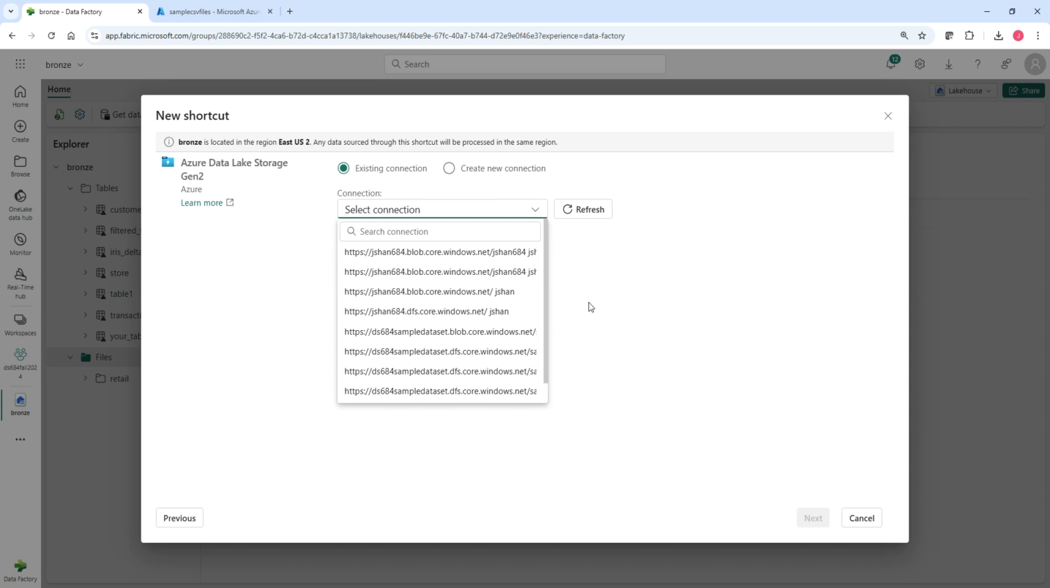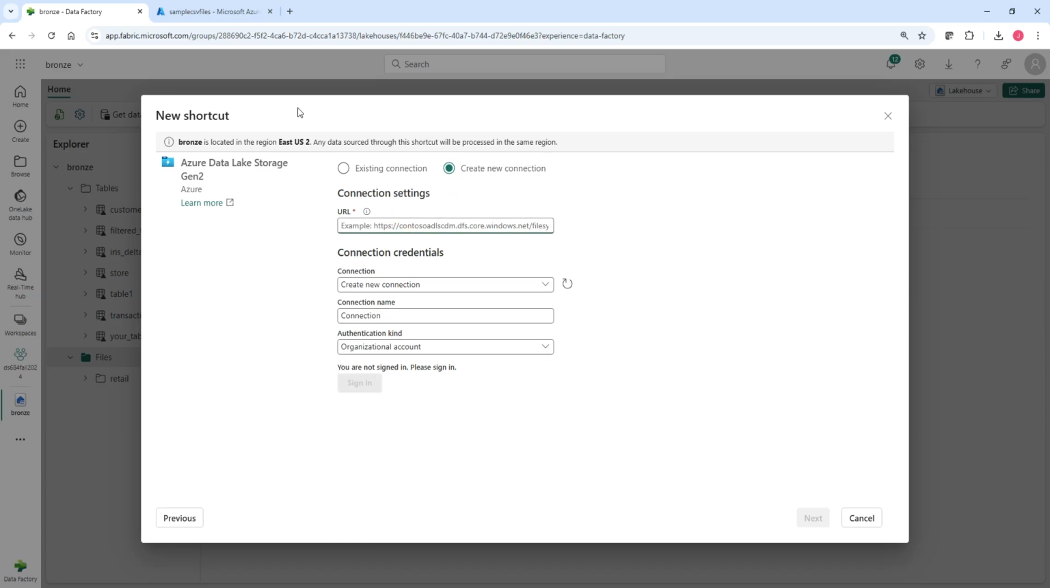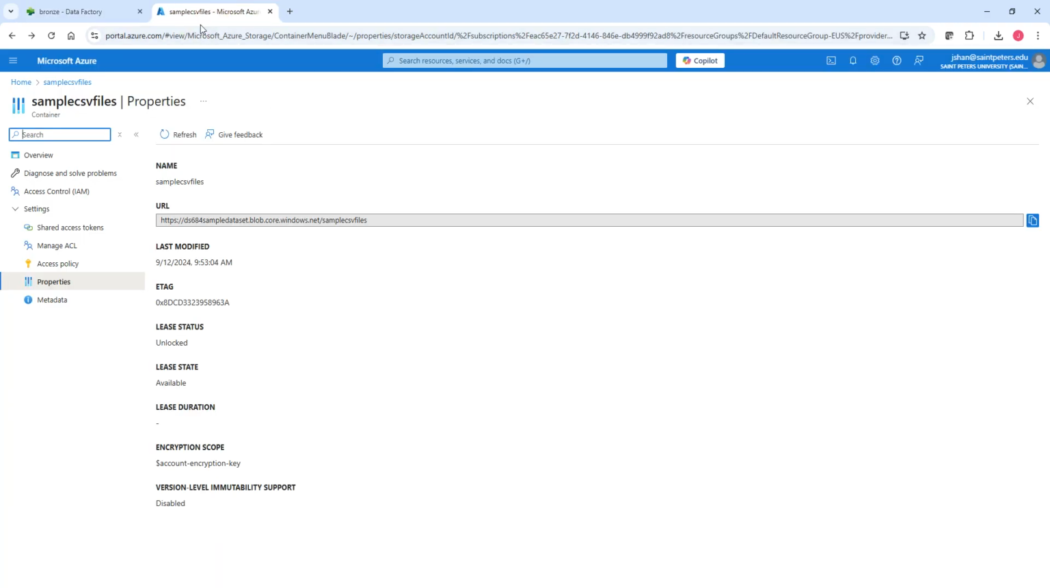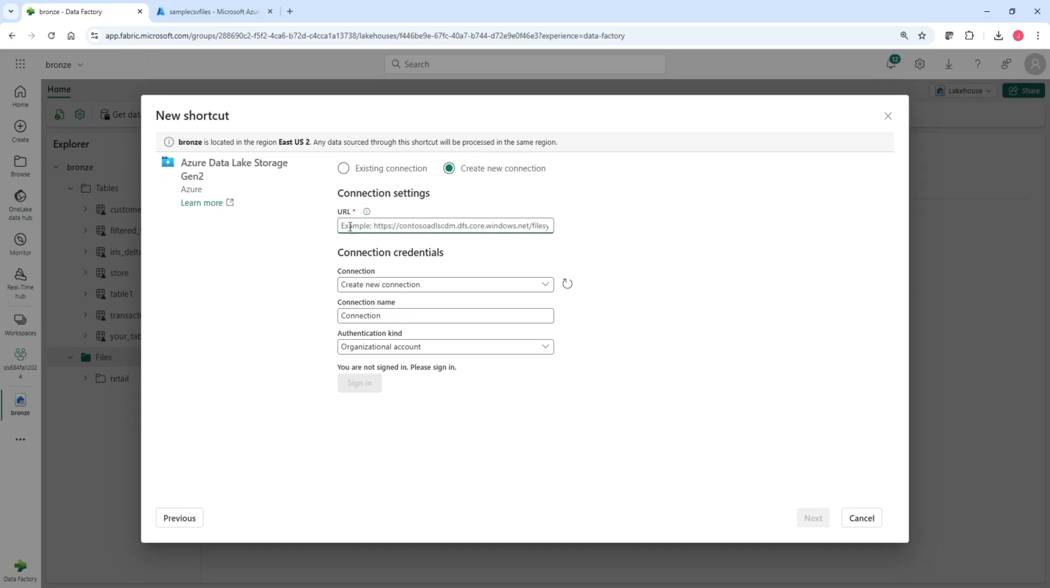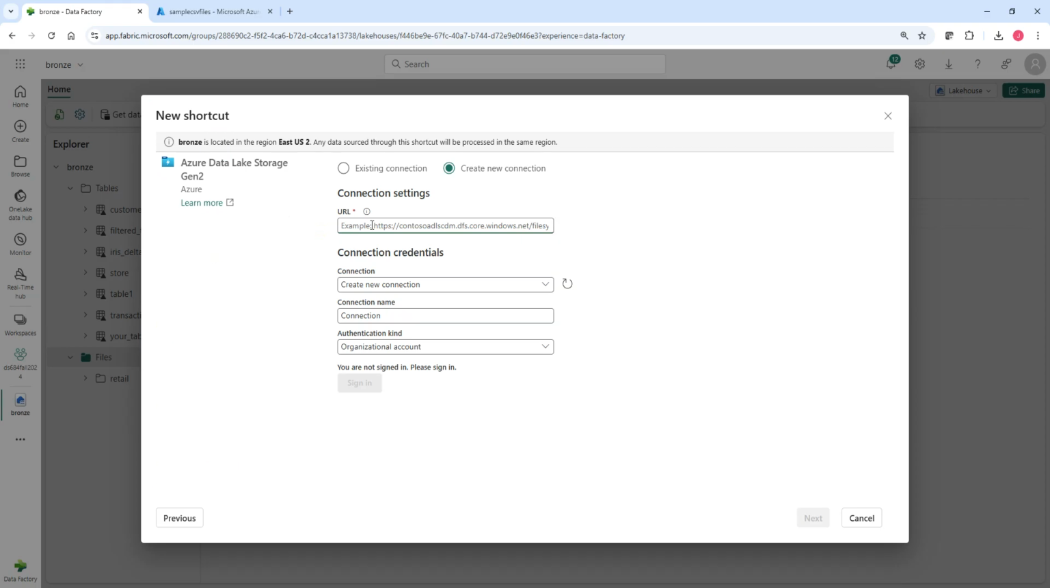As you can see, I already created some existing ones. Let's say you want to create a new connection, what are you going to need? You will need a URL. You get the URL by going into this container and, in its properties section, copying that over, and then you come back. One thing to change is you need to change this blob to DFS. This is a different protocol, right?